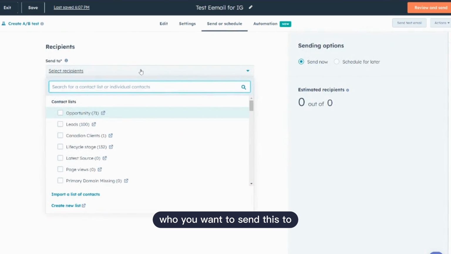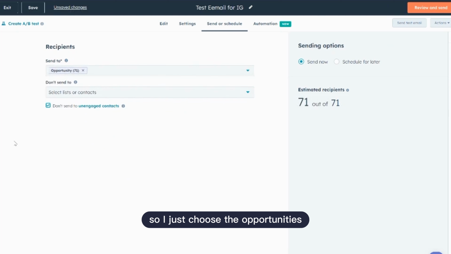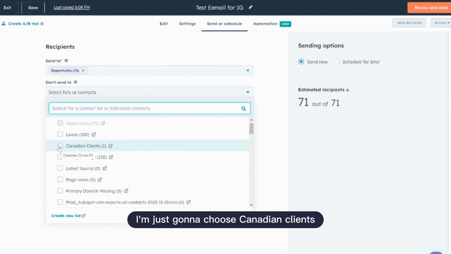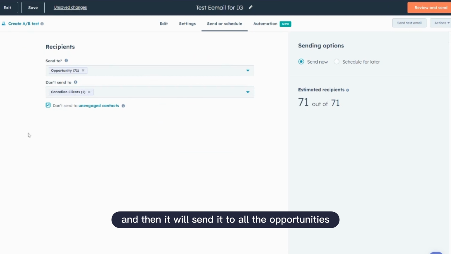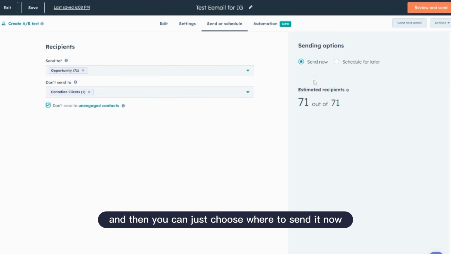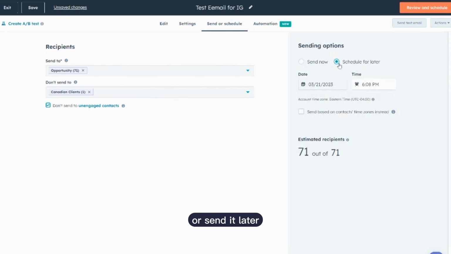Here you choose who you want to send this to. We said that it was an email for opportunities, so I just choose the opportunities contact list. And let's just say that you wanted to send it to all opportunities except the ones that are in Toronto. Then you will create a list called Toronto, which I don't have, and then you will choose it. I'm just going to choose Canadian clients, and then it will send it to all the opportunities except the ones in Toronto. Meaning, if the person is an opportunity but is also in Toronto, it's not going to get the email. But if it is an opportunity and it's not in Toronto, then they're going to get the email. And then you can just choose whether to send it now or send it later.